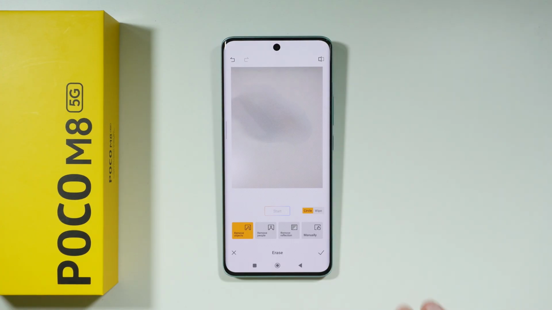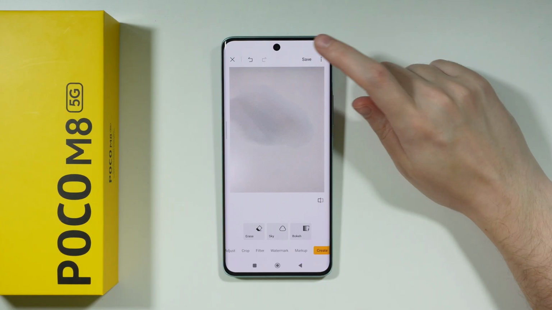And of course, once you are done with your removal, with editing, we can tap on this check in the bottom right corner and then save our photo.